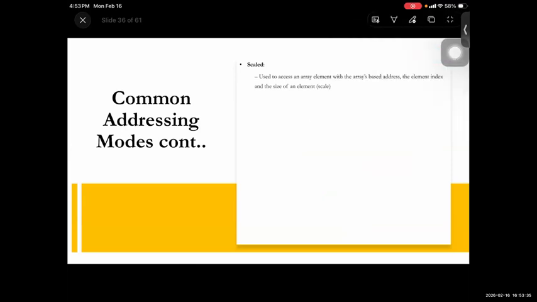Because the size of the element is increased, it can handle arrays with any type of element, because the scaled one can handle any type of elements, such as characters, integers, float values, or doubles.